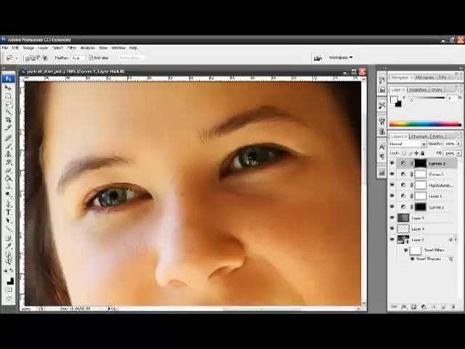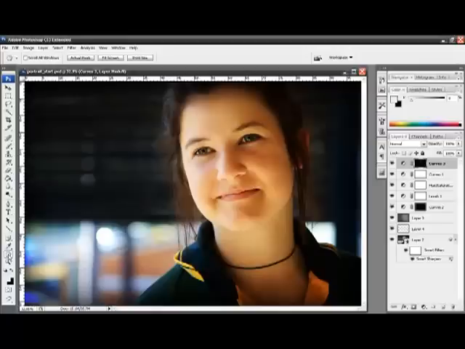And double click on the hand to move back out to 100%. Again, if I turn that layer on and off, you'll just see the difference, the very slight difference it has in her eyes.